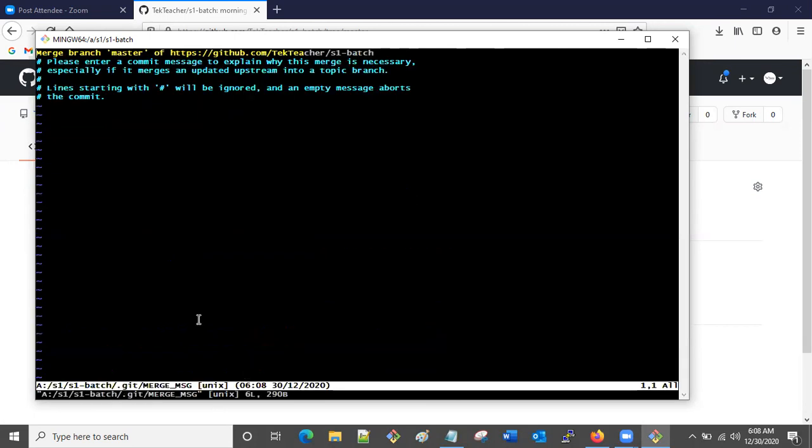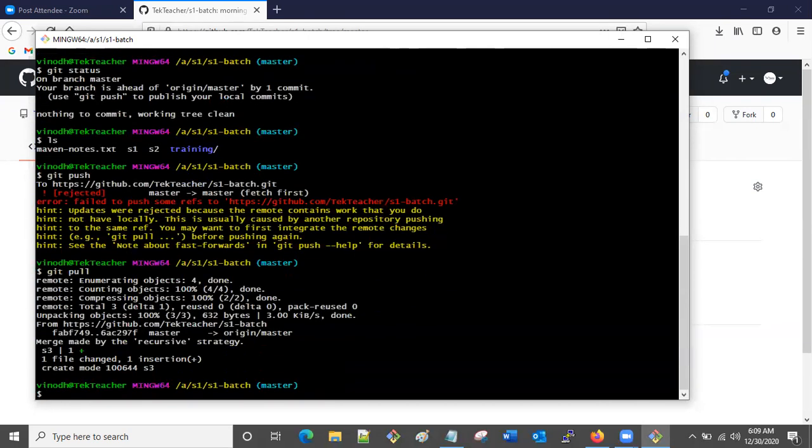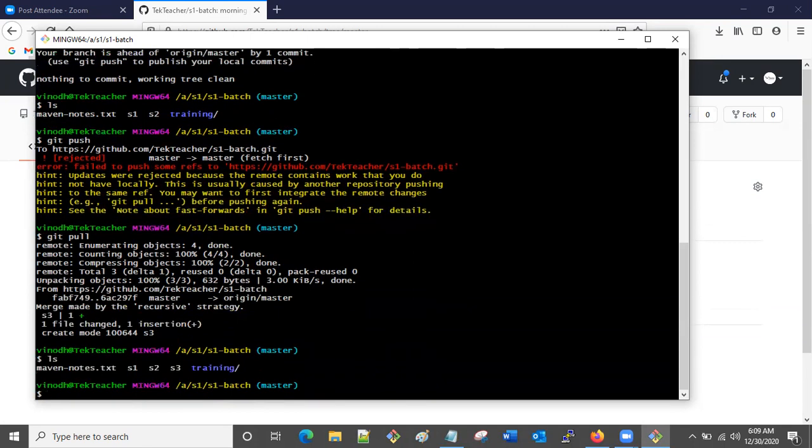See, it is opening in the editor. It is asking if you want to create any message for that. The default message it is giving like this. If you want to edit the message, you can edit, guys. Otherwise, if you want to leave it, you can leave it. Escape, shift colon, W and Q. See, you got the S3 file. Now you can push this one.